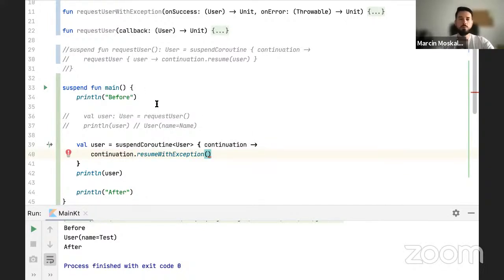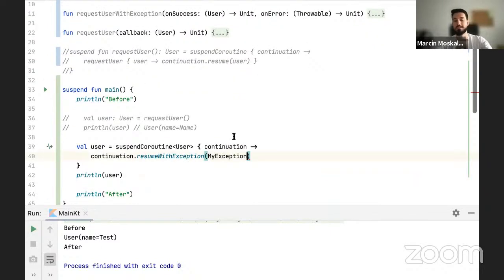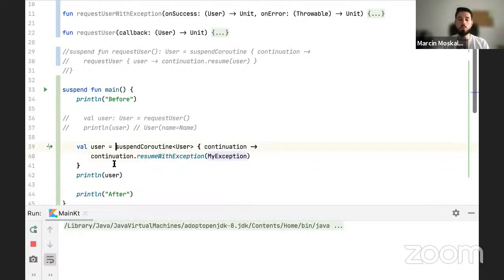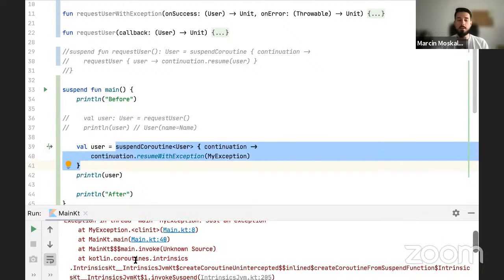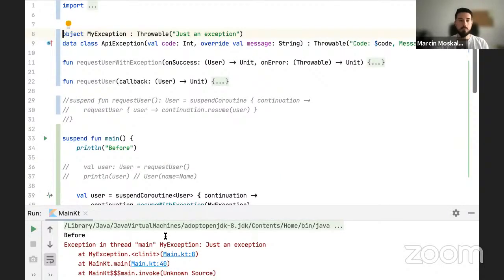Okay, so I will resume with exception, and I will put some exception. So what happens if I resume with exception is that this exception will be thrown out of the place of suspension. Yeah, you can see.